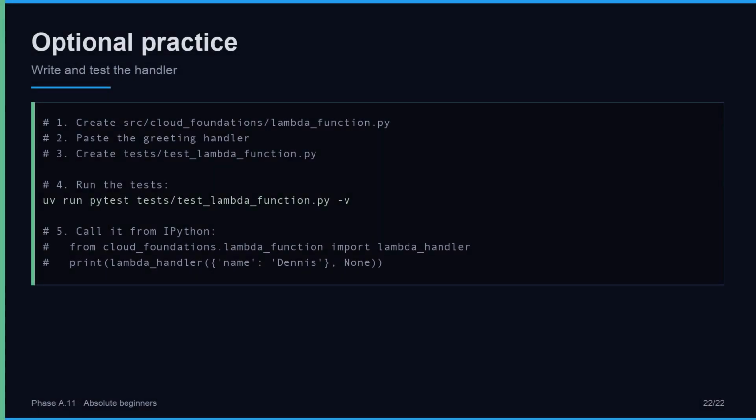We deploy next. If you want hands-on practice now, do these five steps. Create the file lambda_function.py inside the package. Paste the greeting handler we wrote together. Create the test file. Run the tests with uv run pytest. Then open IPython, import the handler, and call it with your own name in the event. When you see a dictionary with your name in the body, the handler works. That output is your green light for the deployment lesson.